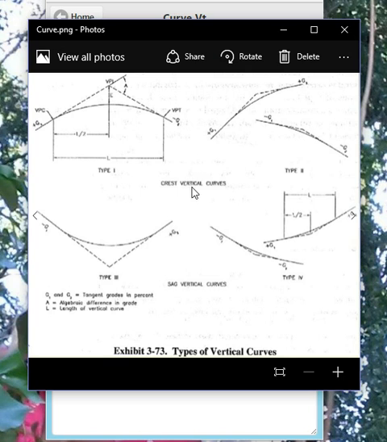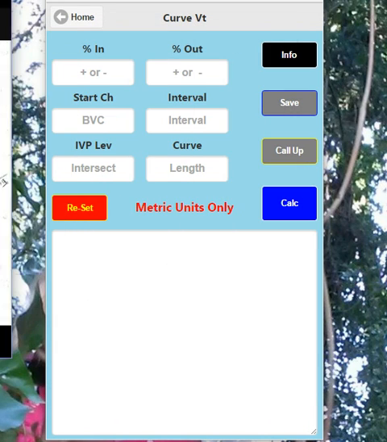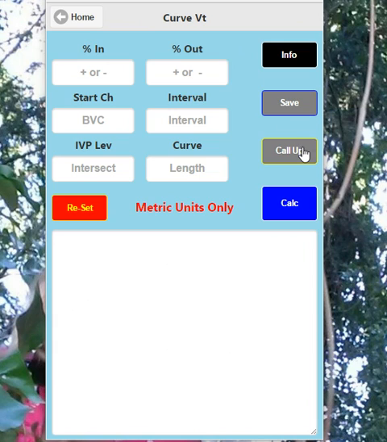You get other ones which are not symmetrical, and they're basically two curves, so you have to work them out separately. But this will do all of those. So I'm just going to pull that back out. Okay, I've already got some data saved in there. I'm going to call this up.